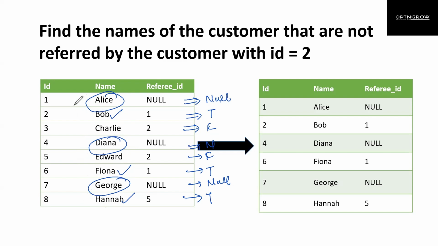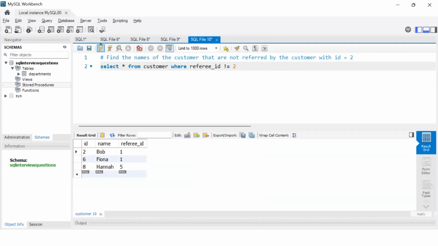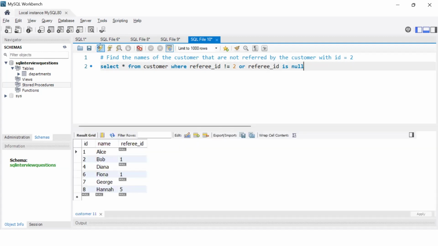In order to have these customers also in our output, we have to add one more condition in our where clause. So let's look into it. I'll add OR referee ID is null. And now if I run the query, I should get the desired output.